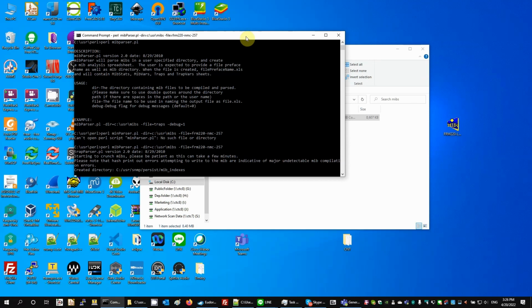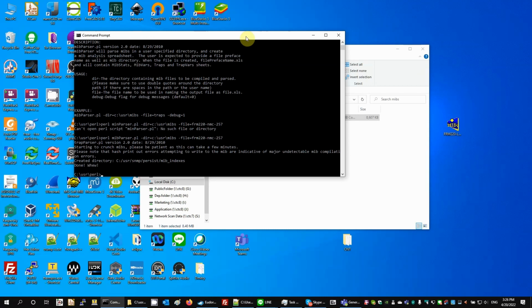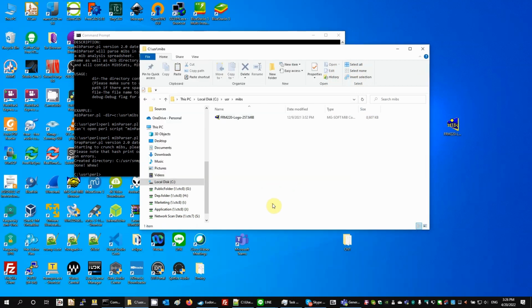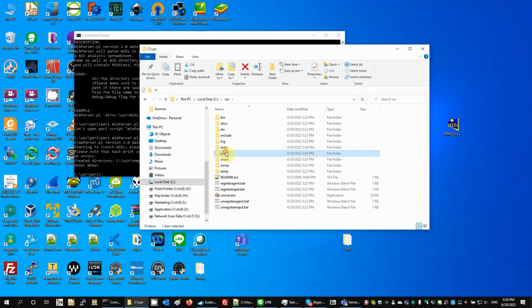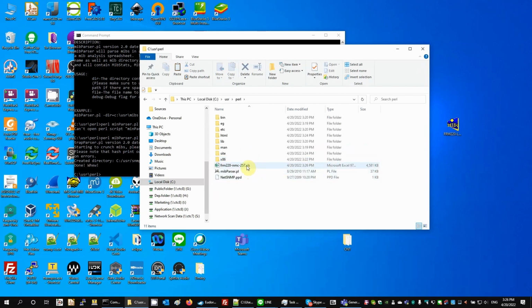Smaller MIBs will compile and parse very quickly, but this is a huge MIB, so it takes some time, but just wait for it. There we go. Done. Phew. No error either. Okay. So if we look in our usr Perl folder, we'll see we now have an Excel file.